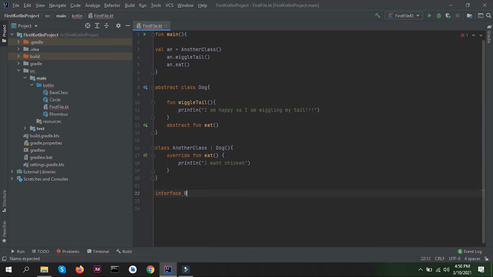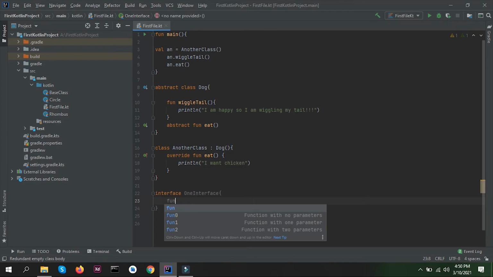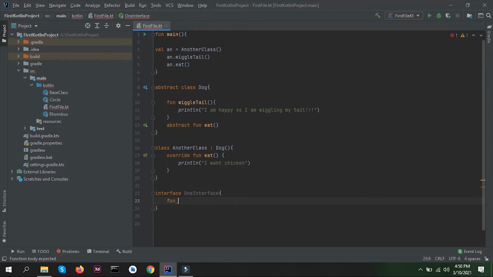Interface, and I'm just gonna name it OneInterface. And to create methods, we don't have to write the abstract keyword. We can directly create functions here. So function run, maybe, and in here we don't have to give any functions their bodies, so it will be an error if we do that. So yeah, we don't have to give any bodies here as well.